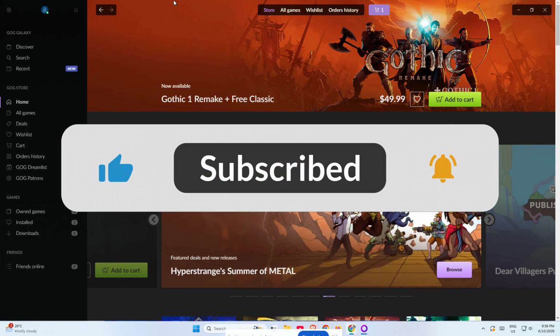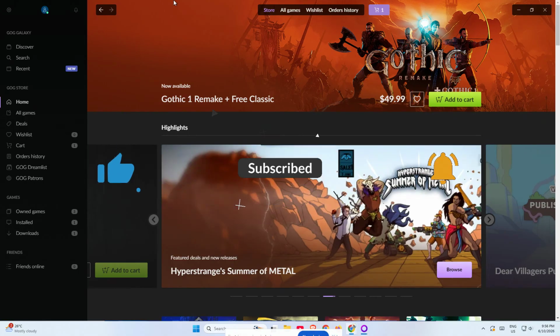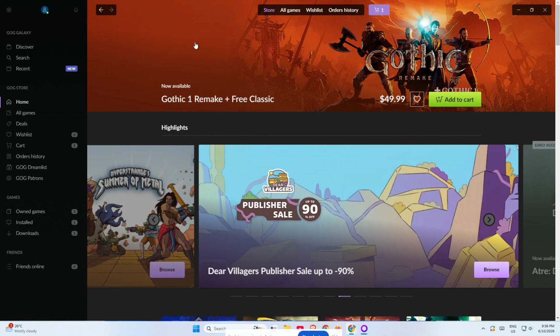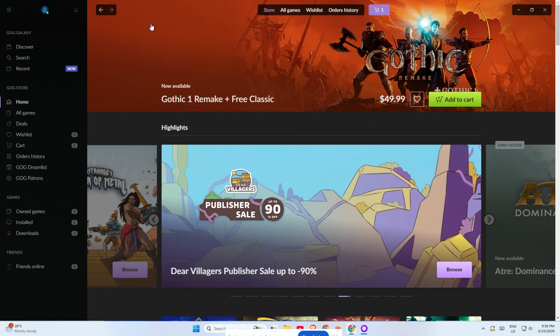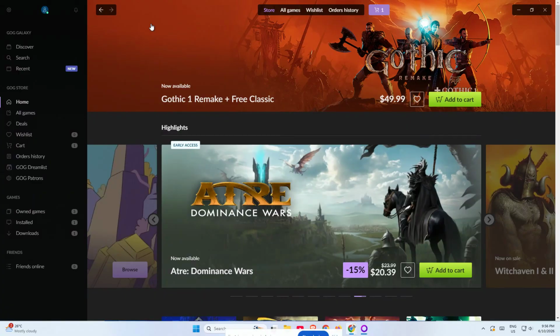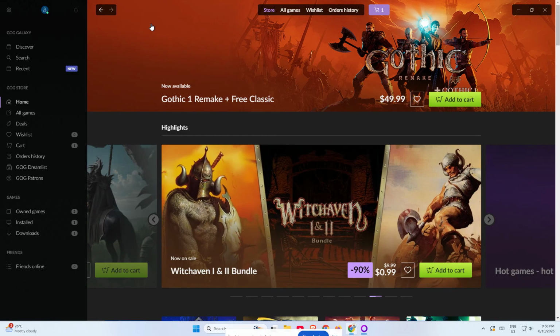Alright, let's jump in. First, open GOG on your computer. Once the app loads, you'll land on the main interface where your library and game options are available. If you already have games installed, you don't need to search through everything manually. GOG makes it easy to access them from one place.